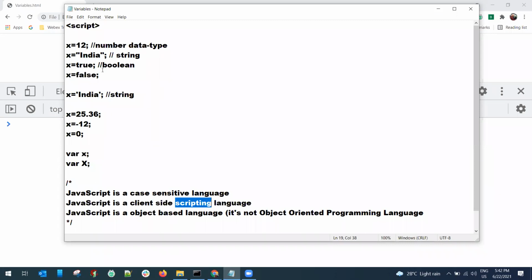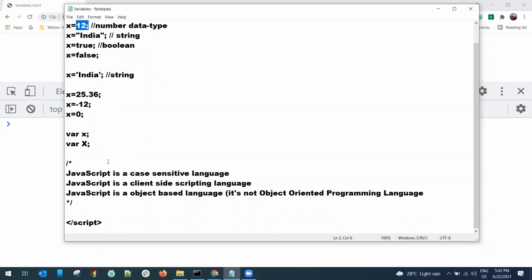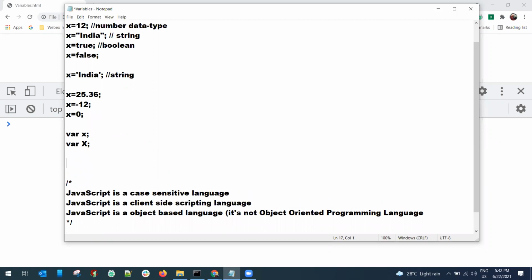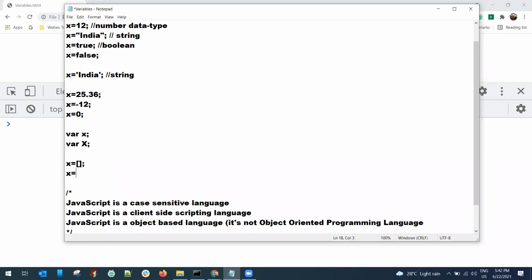Good with this? So we learned about memory allocation and we learned about the data type directly or indirectly. Still, there are more data types to discuss. Majorly we need to discuss object. So x is equal to square brackets is an array. x is equal to flower brackets will be treated as an object. This is an array. This is an object.